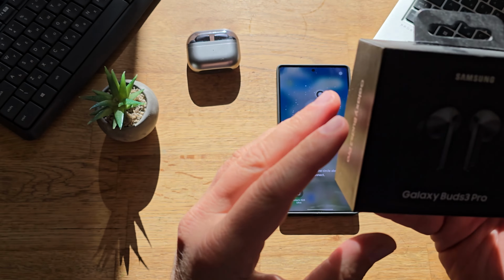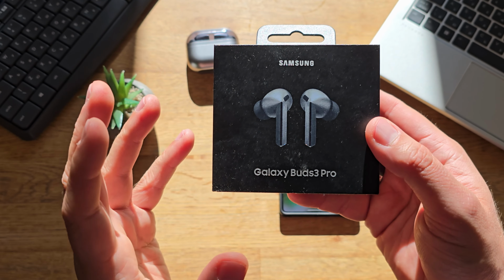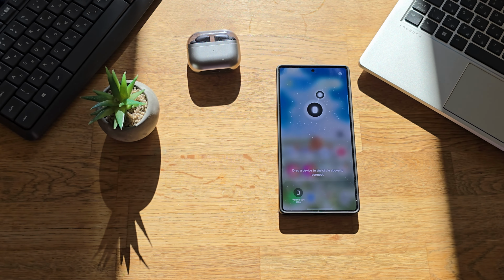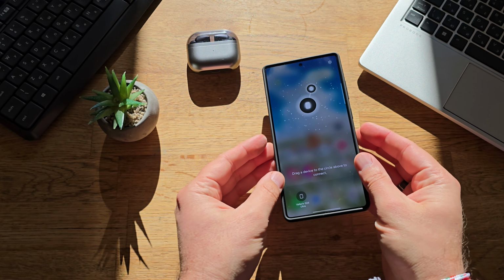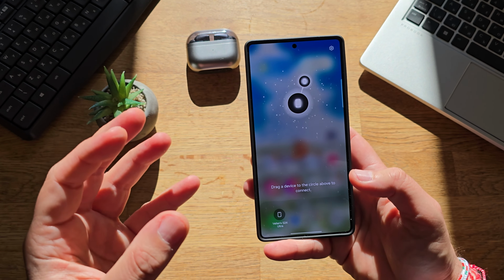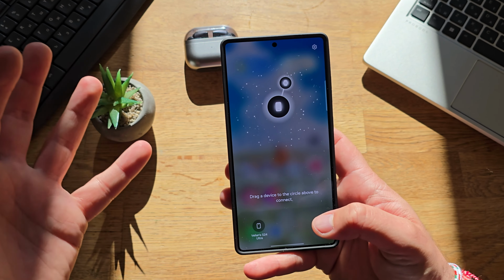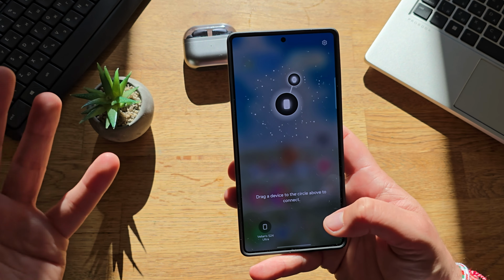Let's talk about the Samsung Galaxy Buds 3 Pro. And yeah, I need to just take some dust off, guys. Well, Samsung being really Samsung, they did something that only Samsung can do: introduce new features without even bragging so much about it.